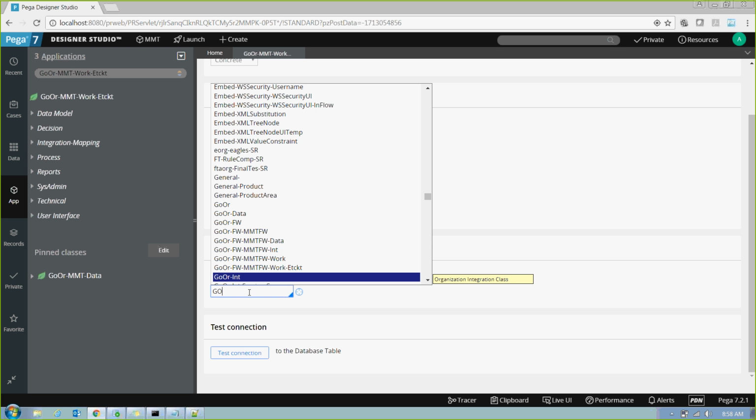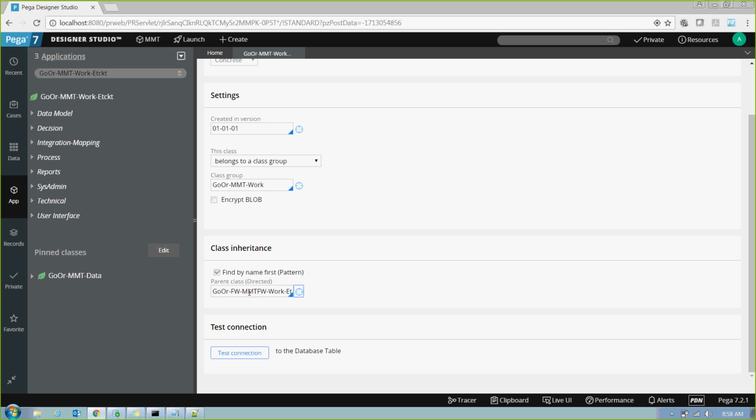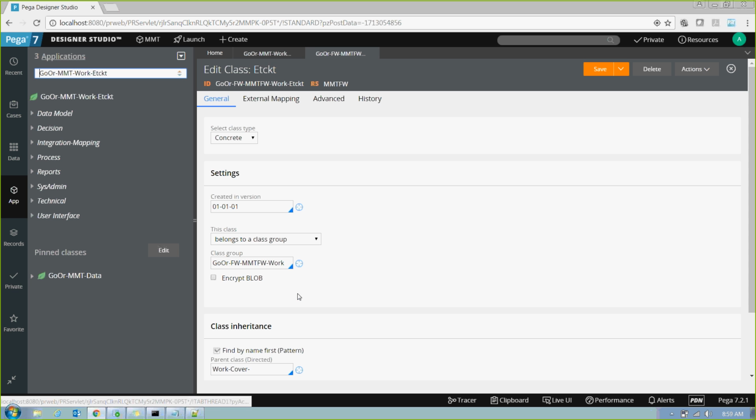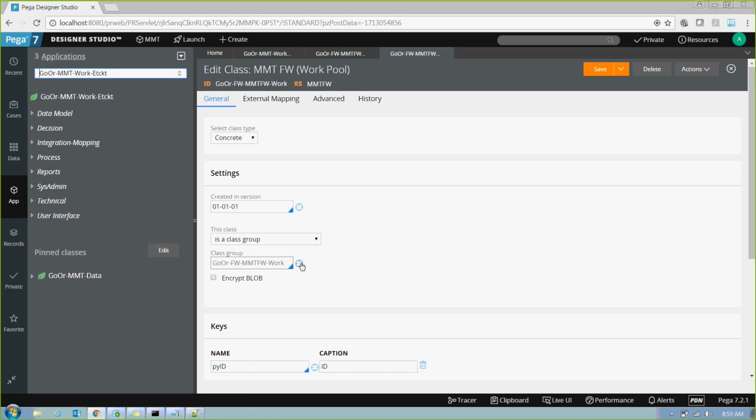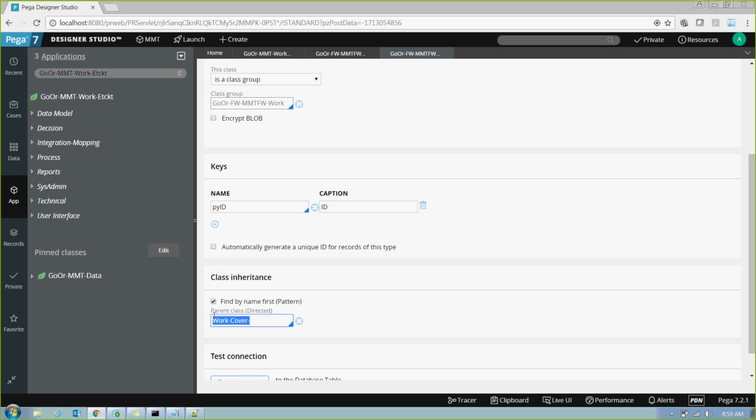Usually for every implementation layer, the framework is the parent. For every framework layer, the organization is the parent. That's how we do it. I make my framework my parent because currently I am in the implementation layer. And if you open this framework, it is still framework only. Here, you can see it is coming directly from Pega.